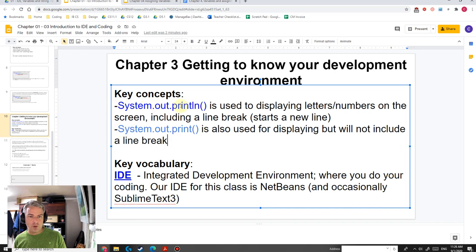So if we go into here, the difference between these two is that this one is going to cause a line break. Whatever you type, at the end it's going to hop down to the next line. Whereas this one will print on the same line, so it's not going to skip down to the next line for the next set of code to run. Let's see what that looks like in here.